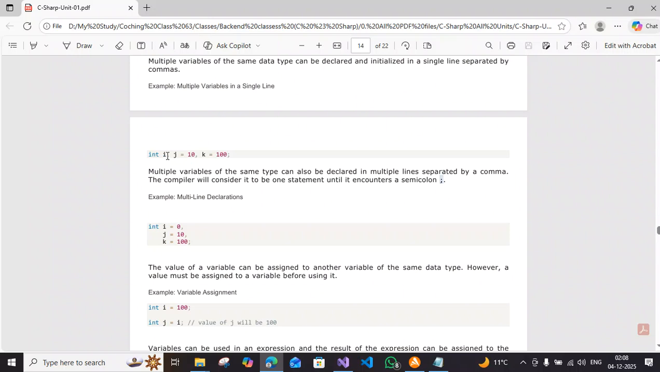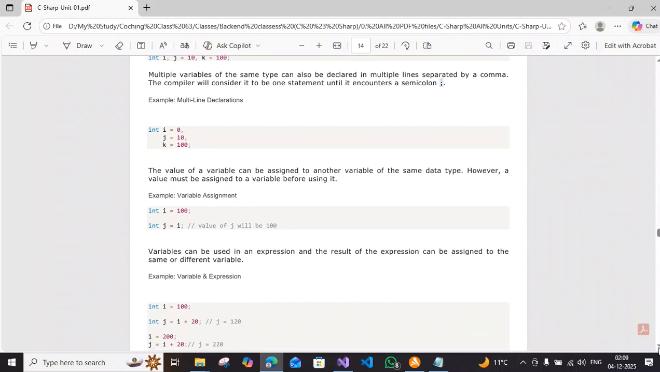Suppose we mention commas here, it means that i, j and k are considered as integer data type. We can also mention it in this format: i is equal to 0, comma, then on a new line we mention j is equal to 10 and k is equal to 100. This is also good. There will be no issue if we mention it this way.